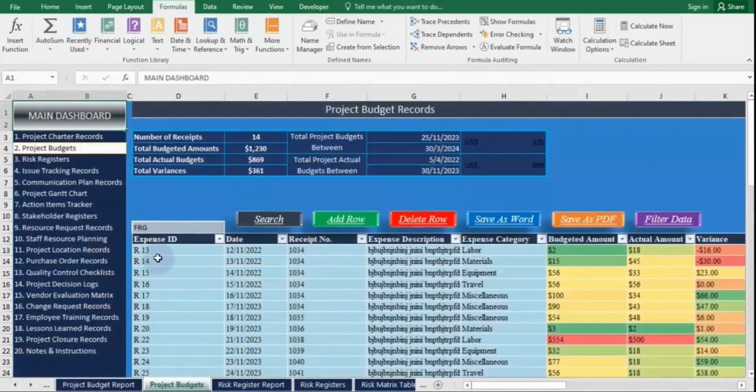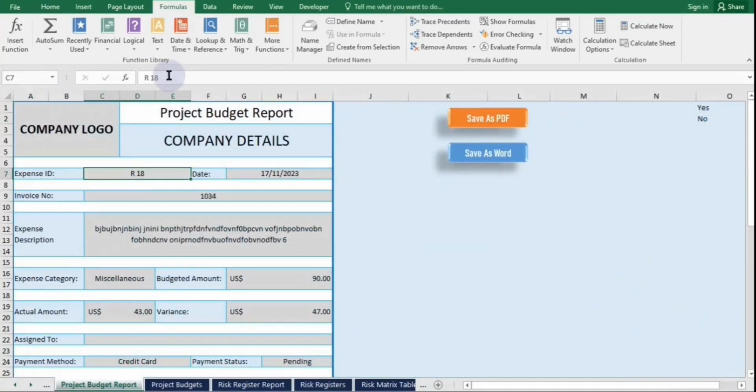To save a report, use only the items in column D of the worksheet to generate your report. If you change an ID, the system will automatically update and display the information for the new ID.